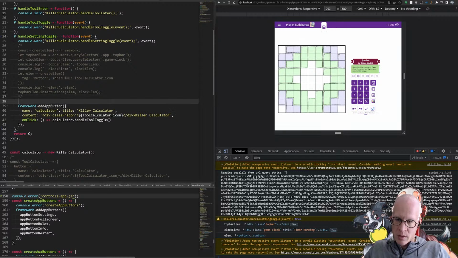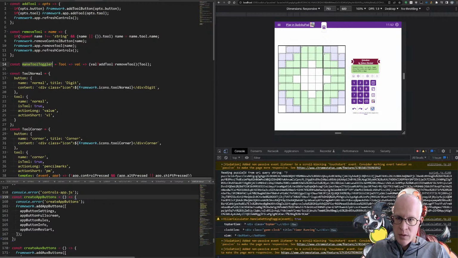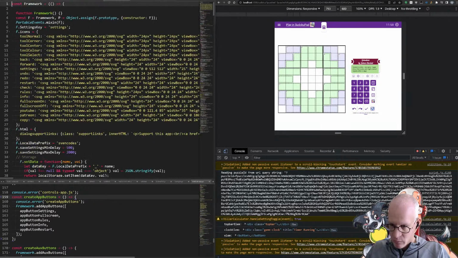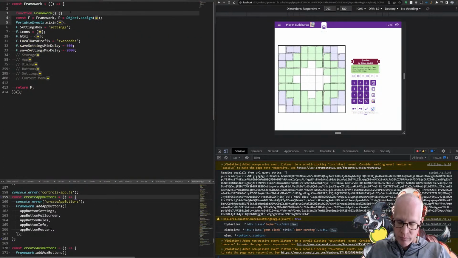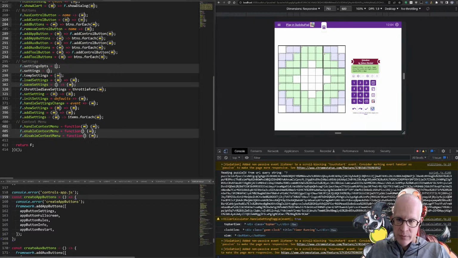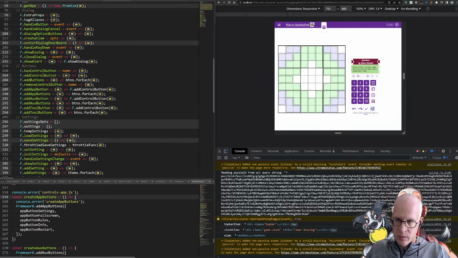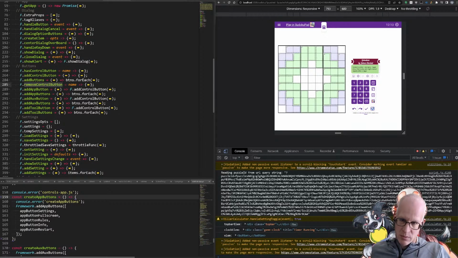So, if, and this is setting on, right? Then we can say if setting on, do this. Now the removal, if we look at controls tools, the removal, we have a remove control button. Now I don't actually know if we have a remove app button. We might have to add that. Nope. So we have a remove control button, add control, has control, remove.